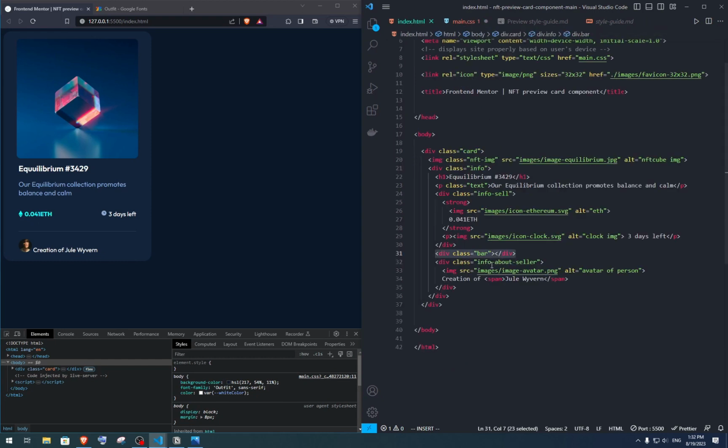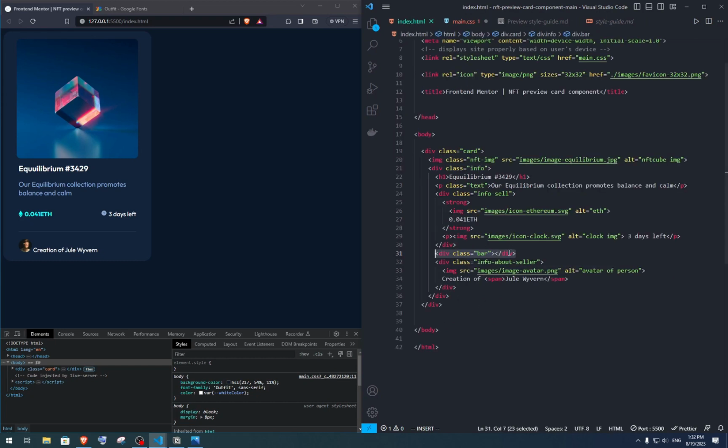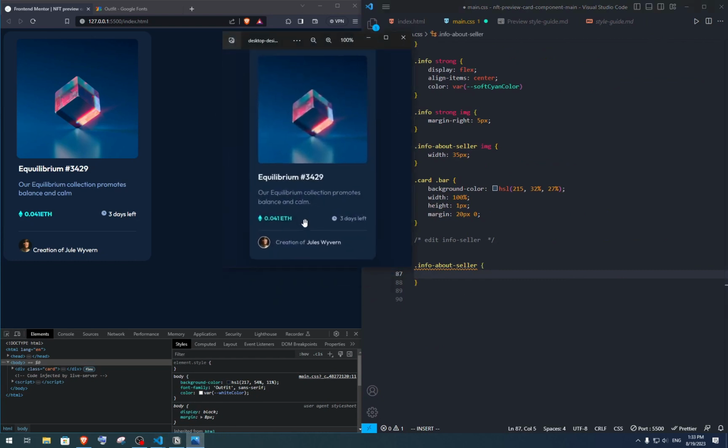We have here the class called info about seller. It's right here. And what we have here, let's see. Info about seller, and we have inside it an image. This is the image, and we have the name of the creator of this image or this NFT, whatever. Let's style it. Now let's see the image and see what we're gonna do.